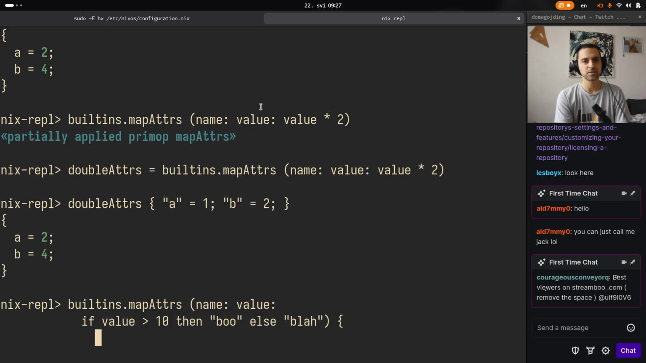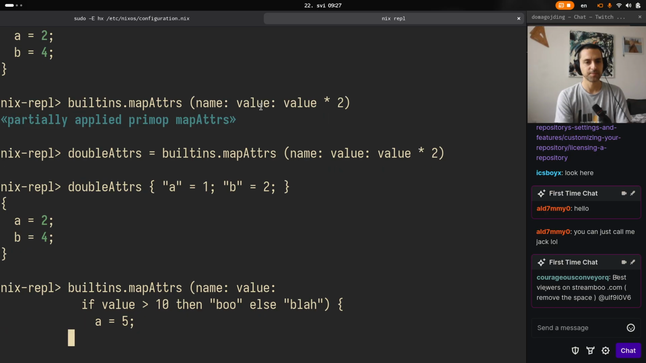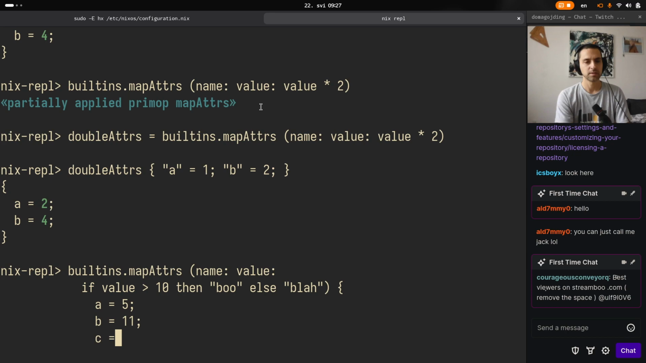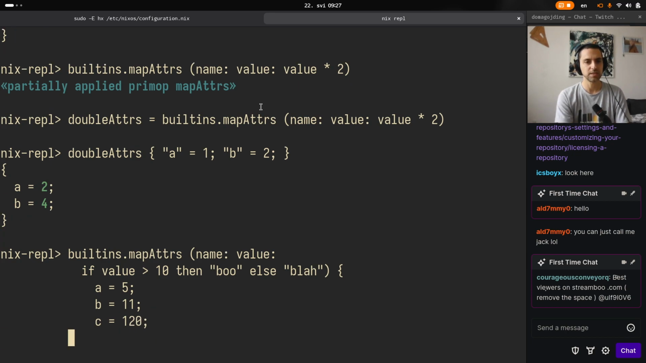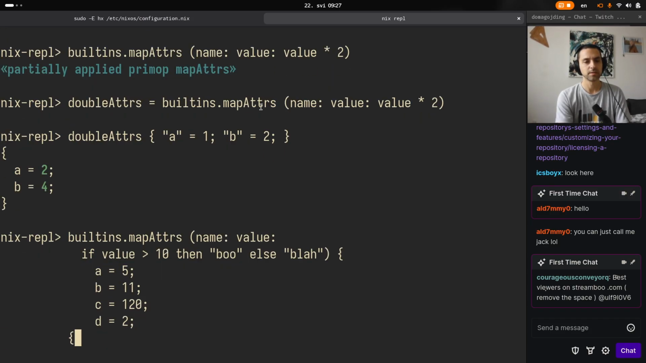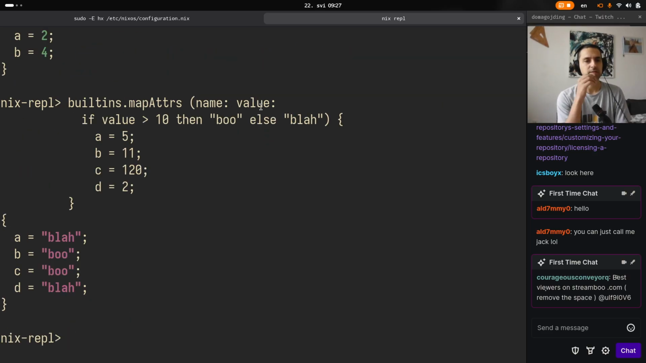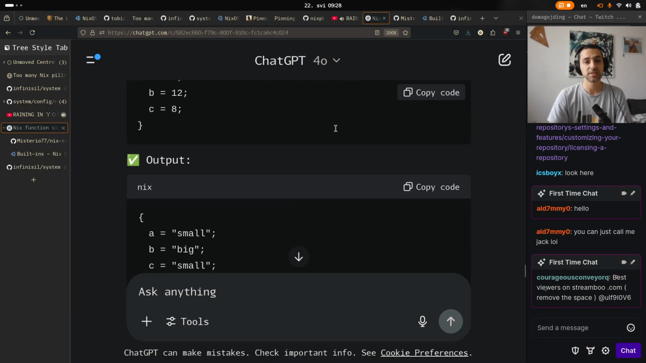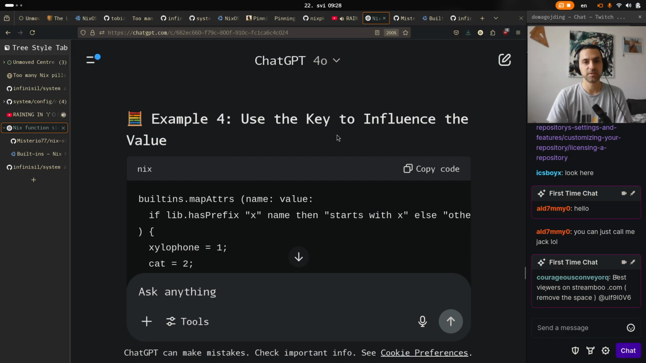An attribute set is going to have, let's say, A is 5, B is 11, C is 120, and D is 2. Right? So now we have blah, boo, boo, blah. A was 5, so a value greater than 10, then boo, else blah. Okay, that's not bad.